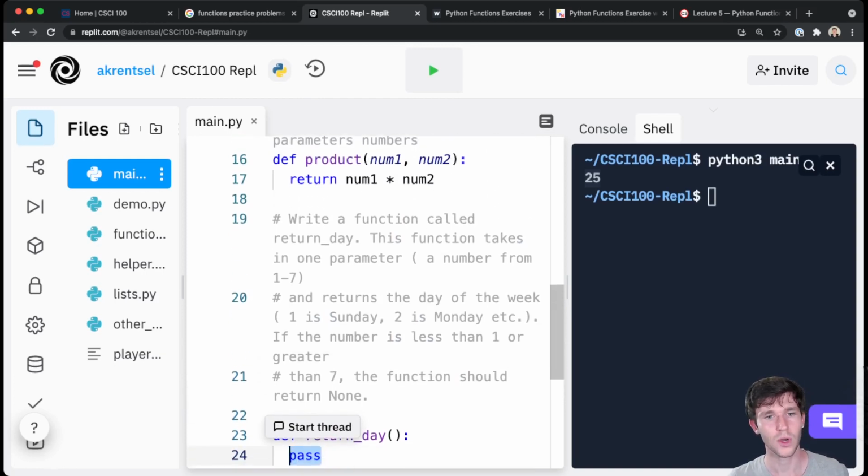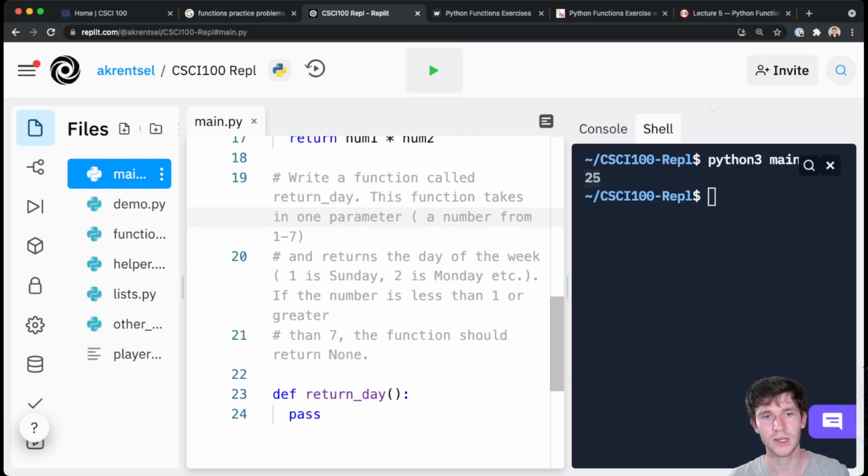So this function takes in one parameter, a number from 1 to 7, and then returns the day of the week. 1 is Sunday, 2 is Monday, etc. If the number is less than 1 or greater than 7, the function should return none. Okay, I think we can do this.